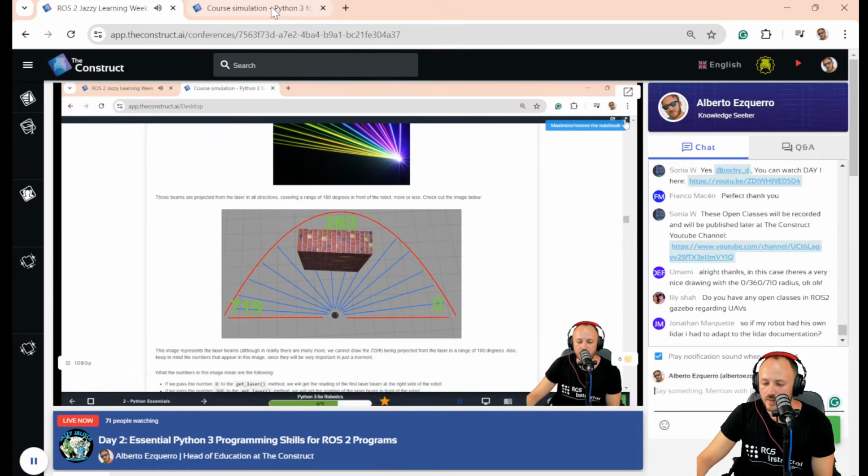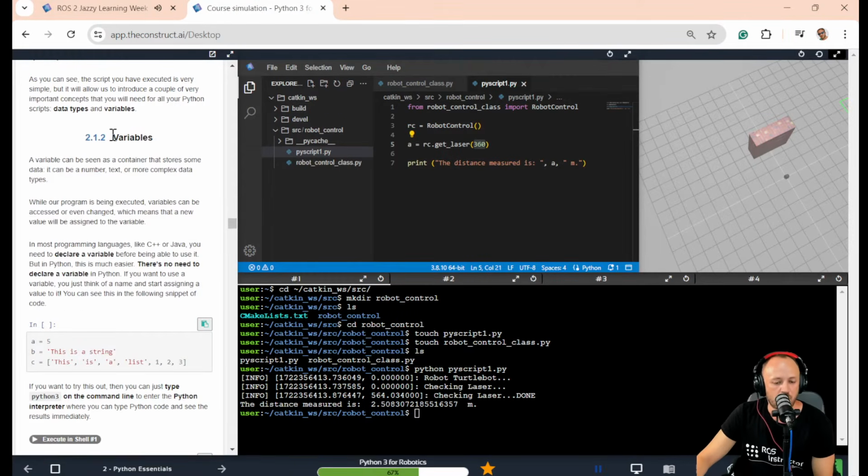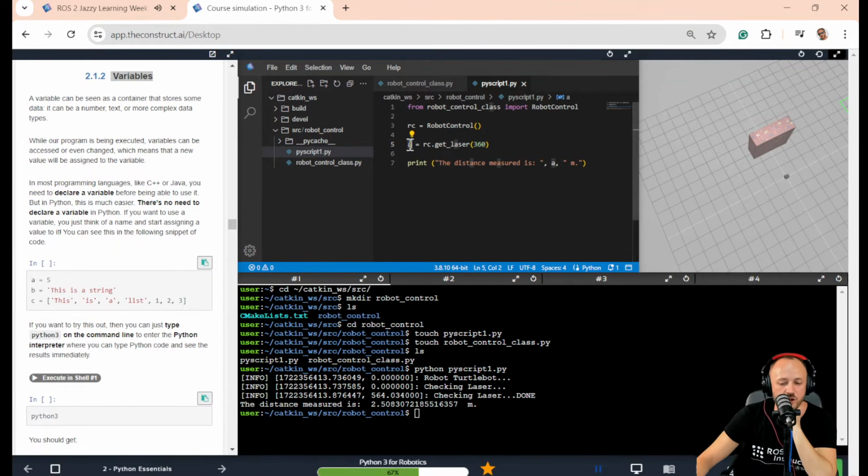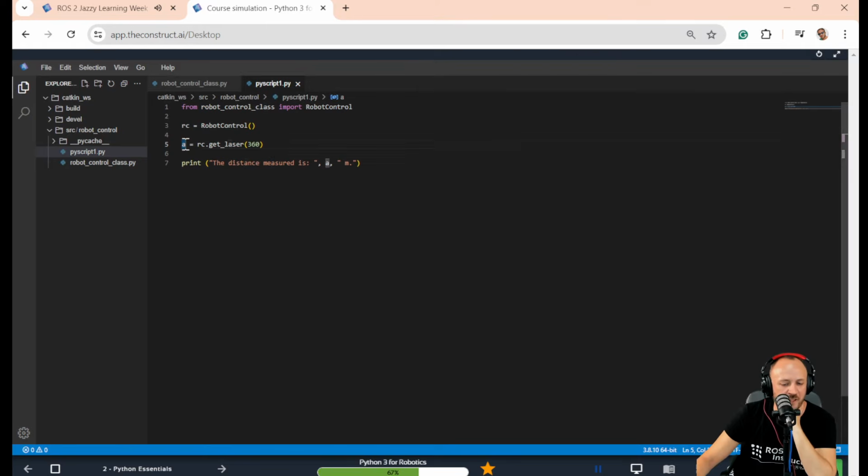Okay, then let's continue. So, variables. In Python, we can declare a variable just like this, okay? It seems like magic, but just by writing the variable name here, we are declaring a new variable. And then somebody might ask, okay Alberto, but what data type is this variable? It doesn't matter. Basically, this variable is going to get the data type that is received from the output of this method. So this variable is going to adapt to the data type which is returned by this.